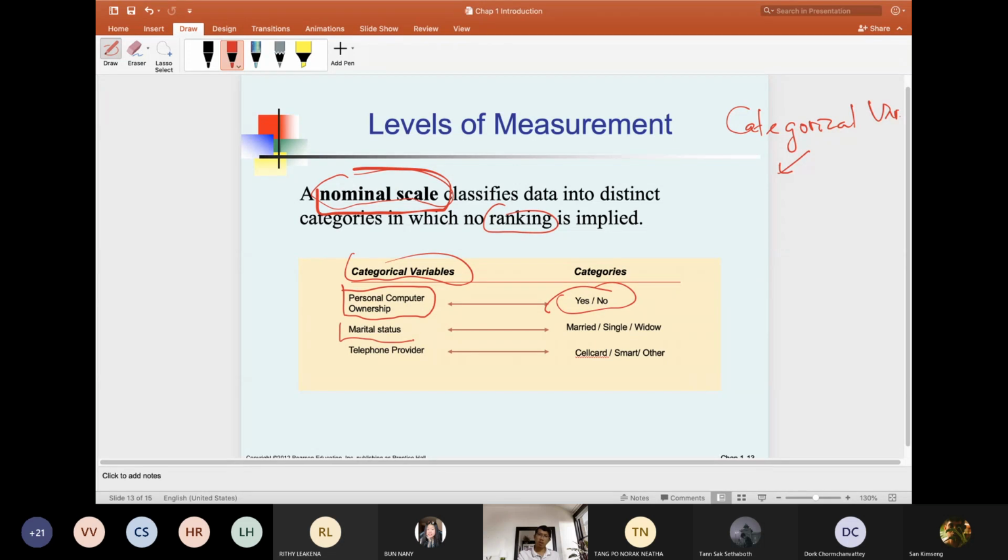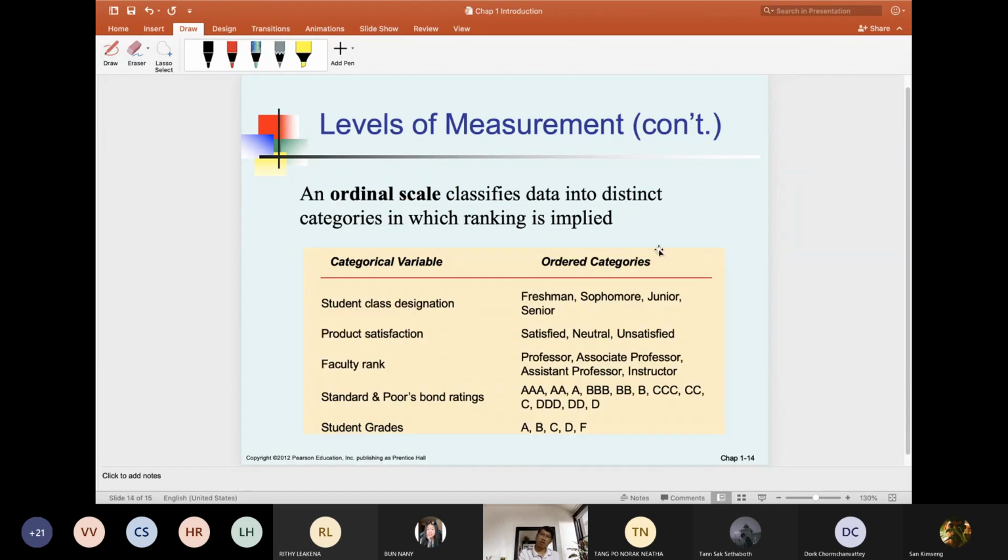And likewise, marital status could be married, single, widow, etc. Among these values of marital status, we don't have a special rank, right? Just like a telephone provider in Cambodia could be Cellcard, Smart, and another provider. Again, you cannot say Cellcard first and next is Smart. No natural rank.